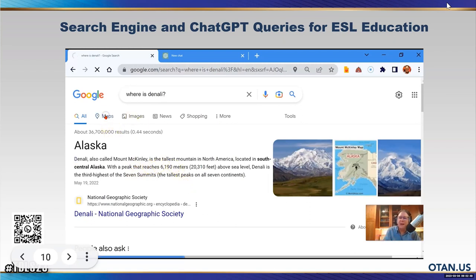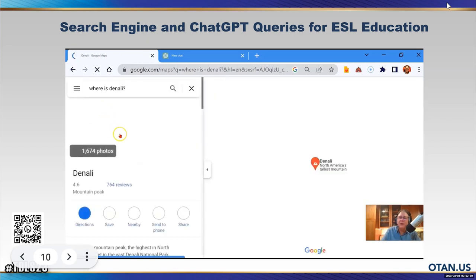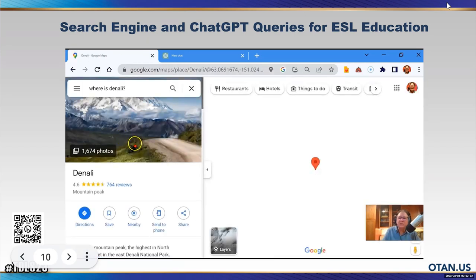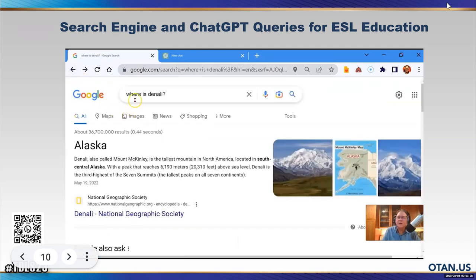They might take a look at a map, click on the map in the Google menu and get an exact location of Denali. And even run a few little searches, or run the map in such a way that they could see where they are in relation to Denali. So these are three questions, who, what, and where, using WH questions. Now you've got who, what, where, when, why, how much, how many, and they can go through all of these.